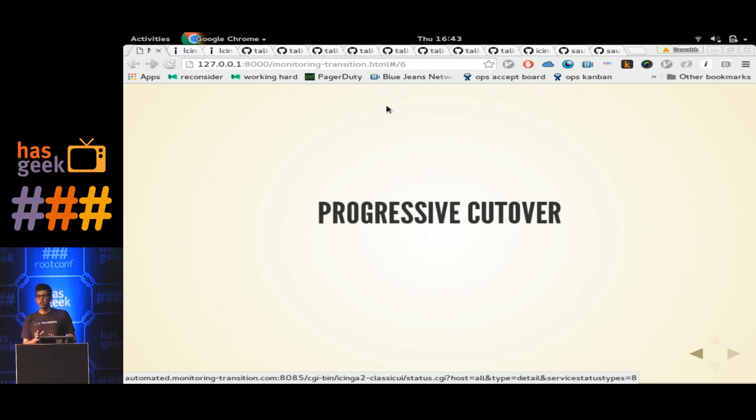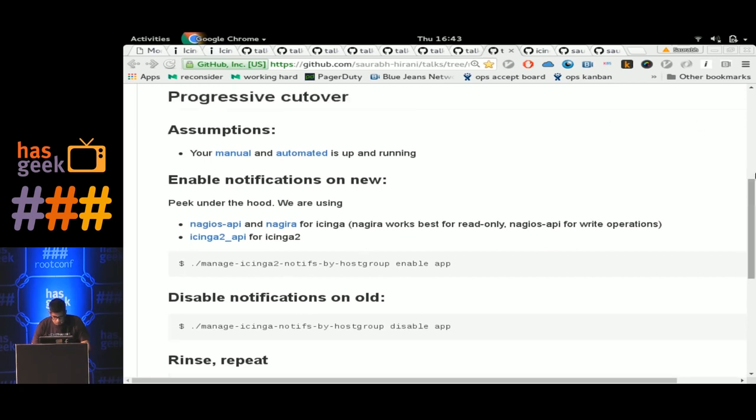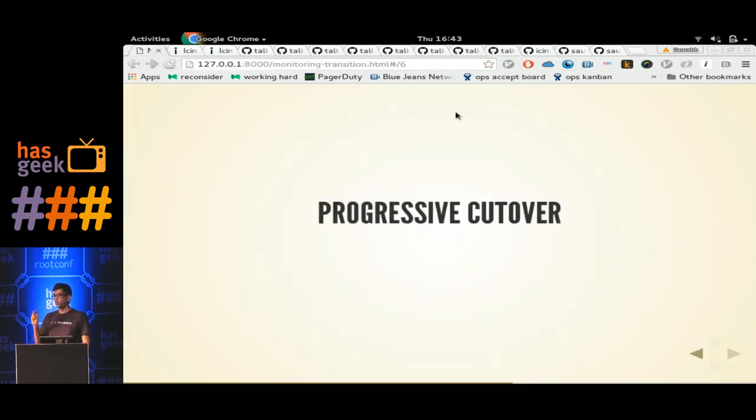Now you have to start cutting over manual nodes one by one, which means that you have to take a set of manual nodes, cut them over to the automated setup and start moving on. So for the cutover, and this is important, the progressive word is very important because you have to show some progress to your stakeholders. You cannot just shut down your old monitoring system and bring up a new one, because this is your monitoring system we are talking about, right? It cannot have a downtime.